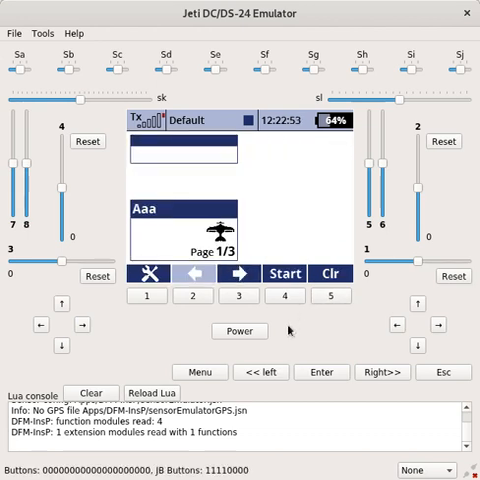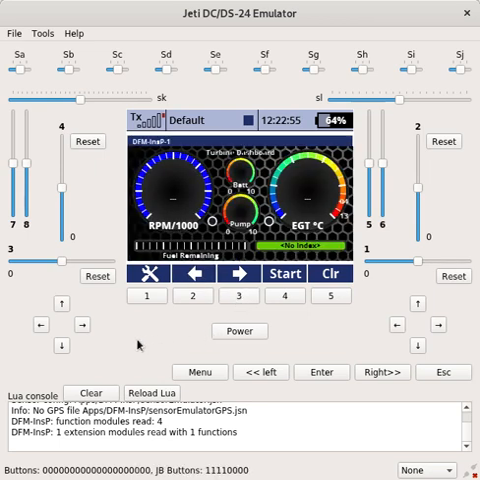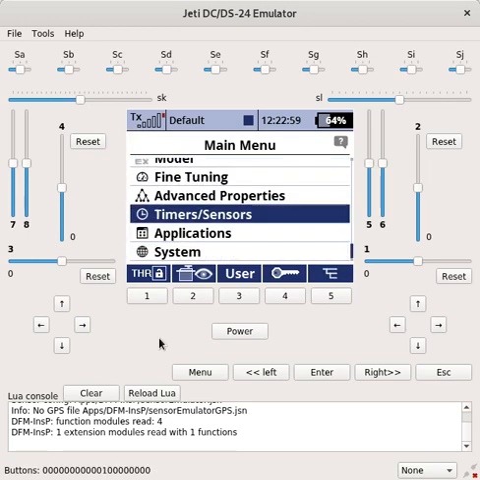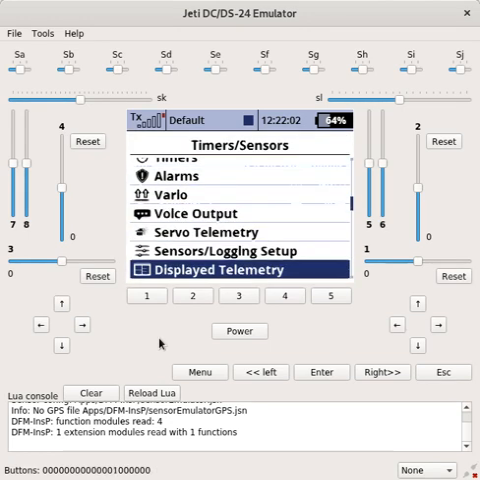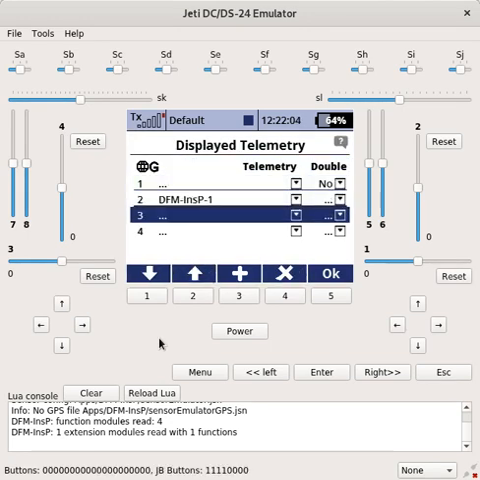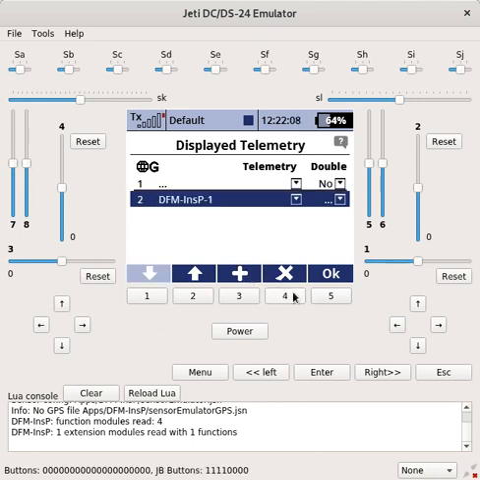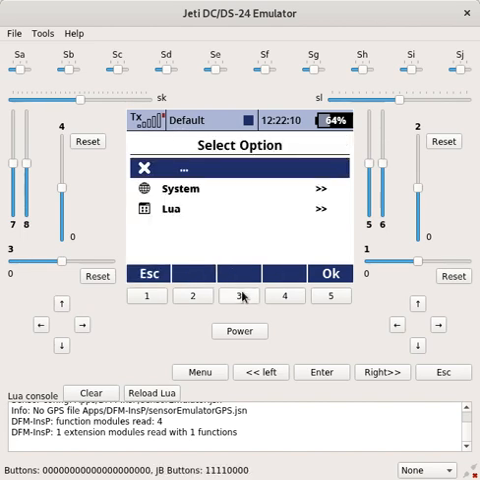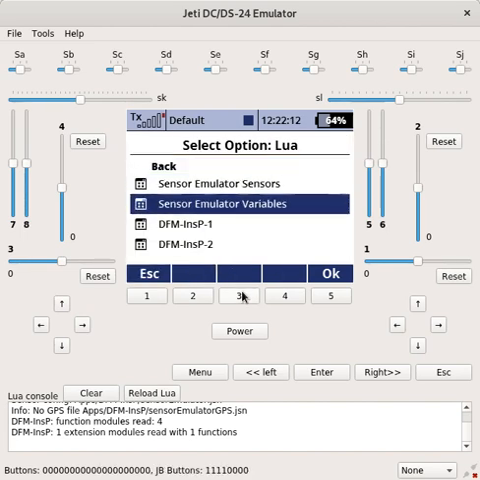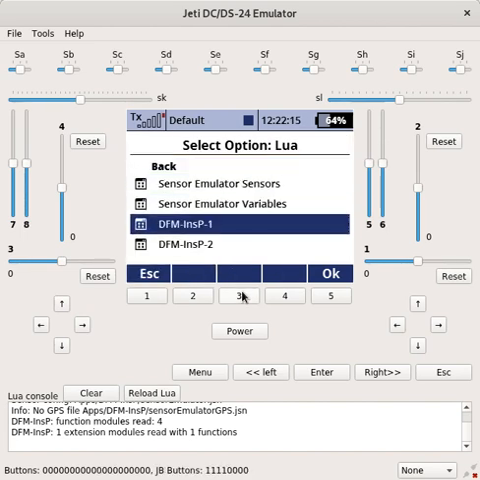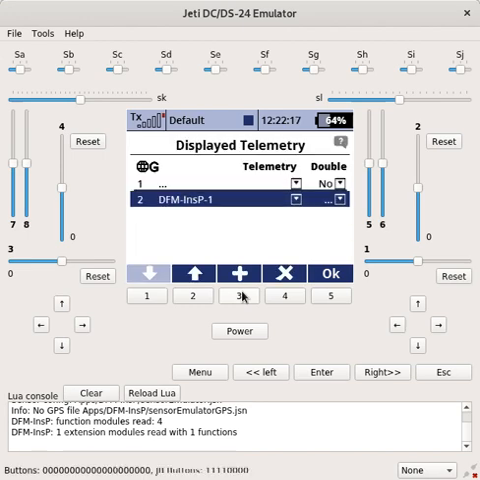So if we go back to the top, we've already gone through the step of the displayed telemetry. Well, let's go through that anyway. We go to timers and sensors and displayed telemetry, and you can see here, we'll take out these extraneous ones. We'll take this one out to show you how it works. We do a plus, we go to Lua, we go to the instrument panel apps, window 1. We're just going to deal with window 1 for right now.